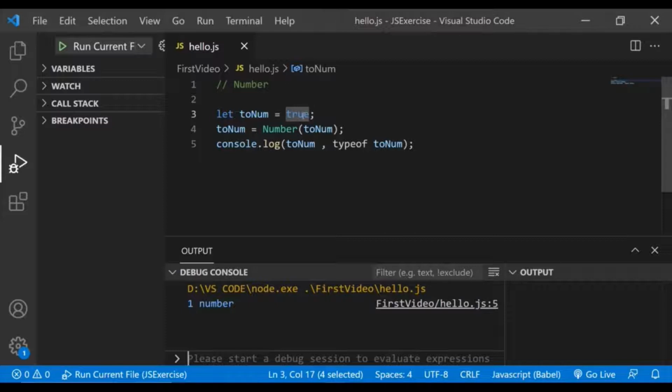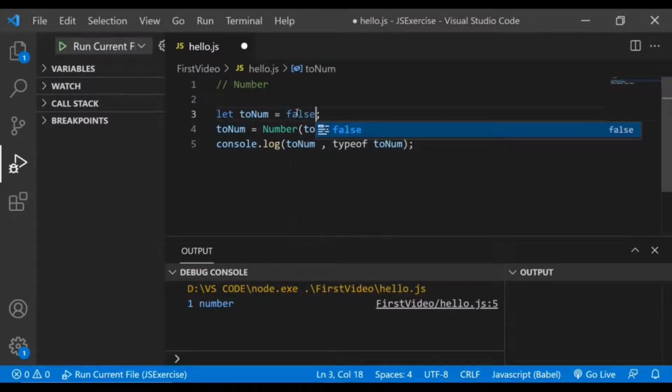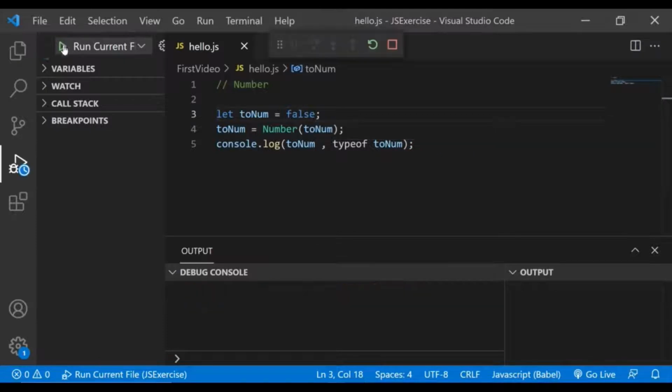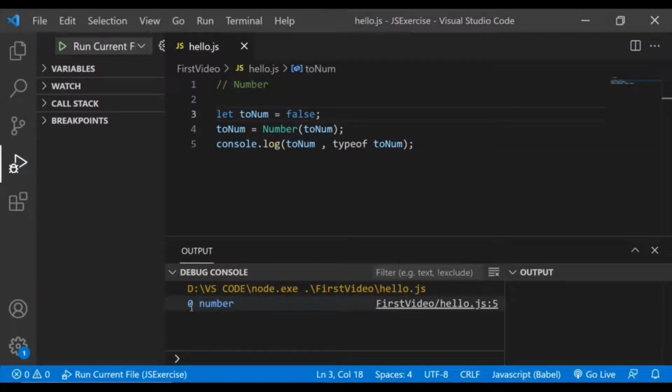Okay, so if you want to see, let's try to change this value to false and execute it again. You will see it is returning 0. So that means false will return 0 and true will return 1 after conversion from boolean to number in JavaScript. Okay. Let's try some other values.